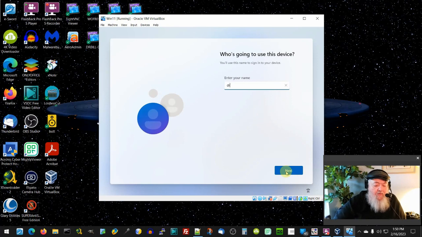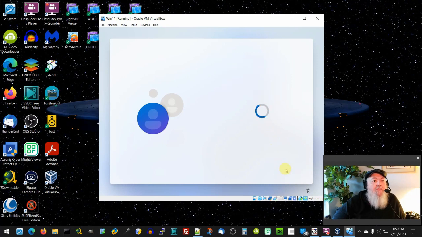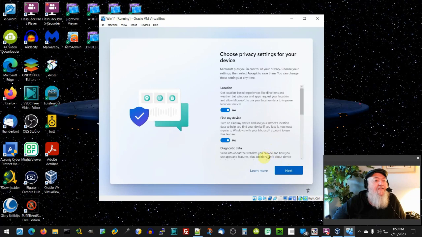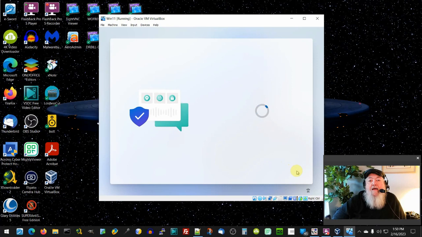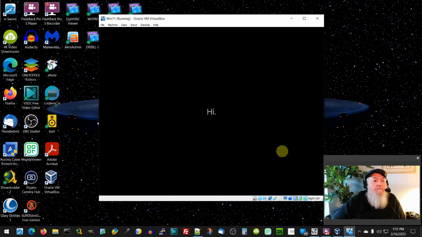All right, I'm going to use a local account. Again, something you can't always do with the regular Windows 11. And I'm going to just put in a blank for my password. I don't recommend that in the real world, but this is just a test. All right, we're going to go ahead and pick all the default options here. And once again, it's going to check for updates. And now we see the regular Windows.